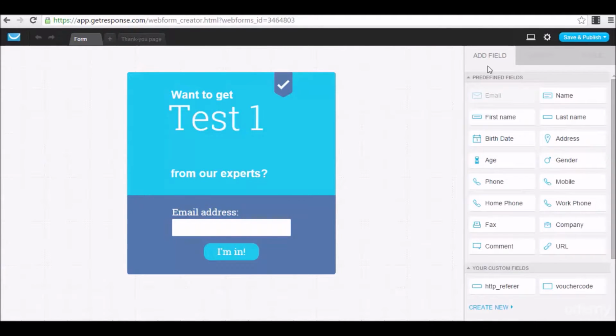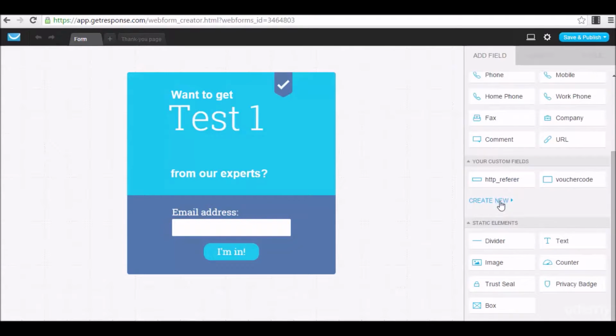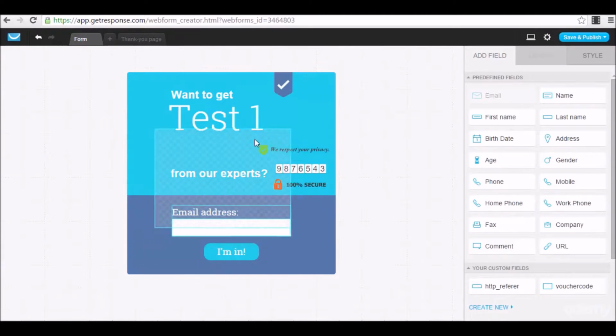You can add, here you have the editor, obviously. You can add different elements like images, counters, trust seals, for example, 100% secure, this type of things, you know. Give credibility to people. You can practically add a counter if you want to, a privacy badge. You can add different types of boxes.